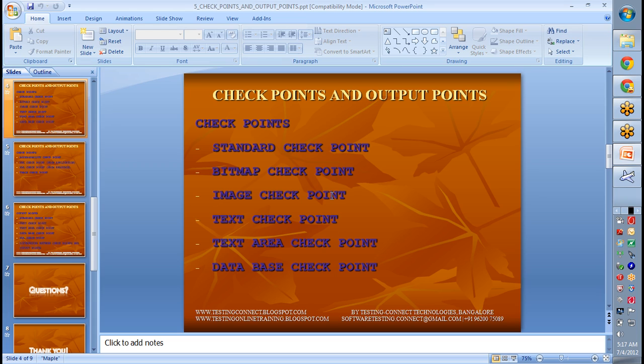To overcome that, they came up with bitmap checkpoint. With the help of bitmap checkpoint you can validate dynamic images also, but to validate dynamic images you have to purchase multimedia yard.